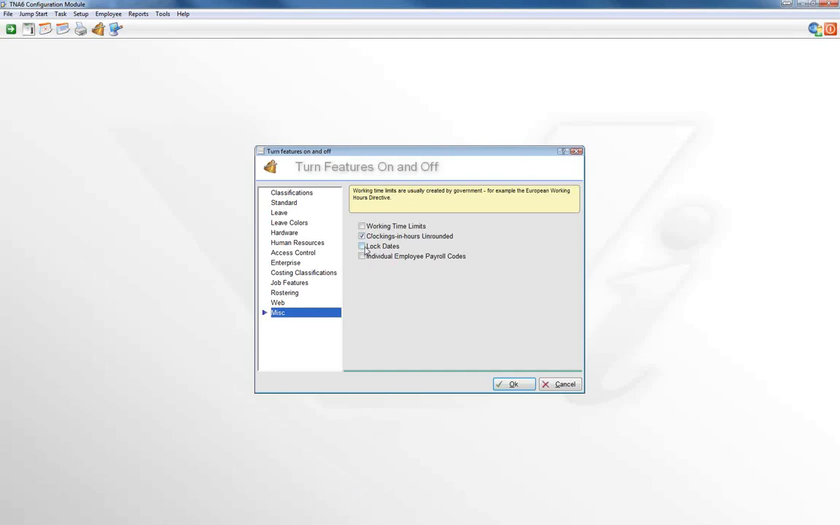You've got lock dates, which you can also activate here. What this does is you can put in an individual date or a global date to say that anything before this date may not be edited. So like you would end off your payroll period and you cannot make any changes after that, you can specify a lock date to say any transactions that have happened before this date, your operator cannot go and edit any of that information.